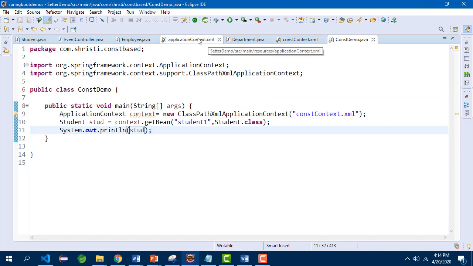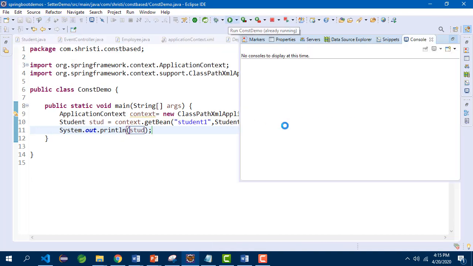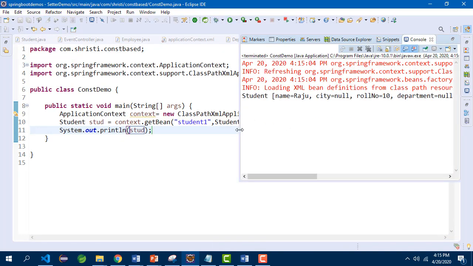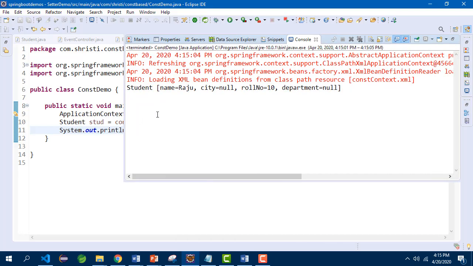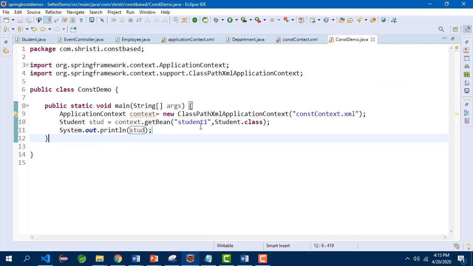Let me try running this. Here you can see the output. Name is Raju, city null, roll number 10, and department is null. Okay. Now let me go in for the second one. I am going to give student2. Again save and run.